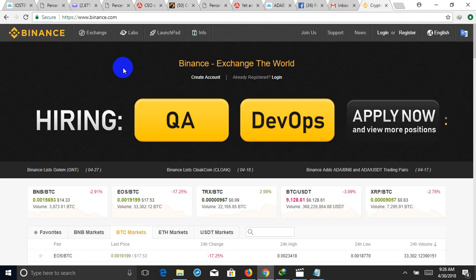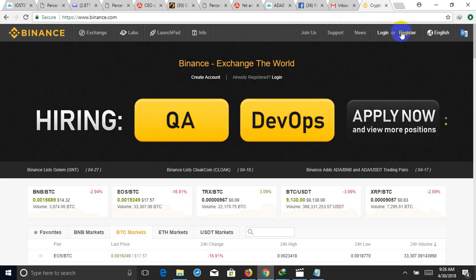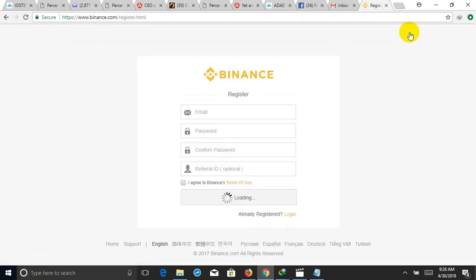So I'll still post it on the timeline for you to see the accurate website. So it's binance.com. Now when you go to their website, the first thing you do is click on register. Now they have a very simple registration process. There are four columns here: the email, the password, then the confirm password, and the referral ID, which is optional.